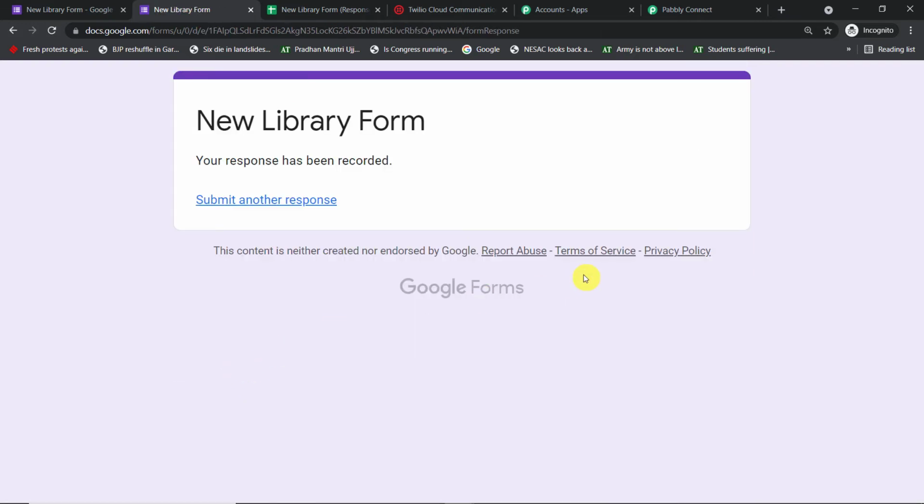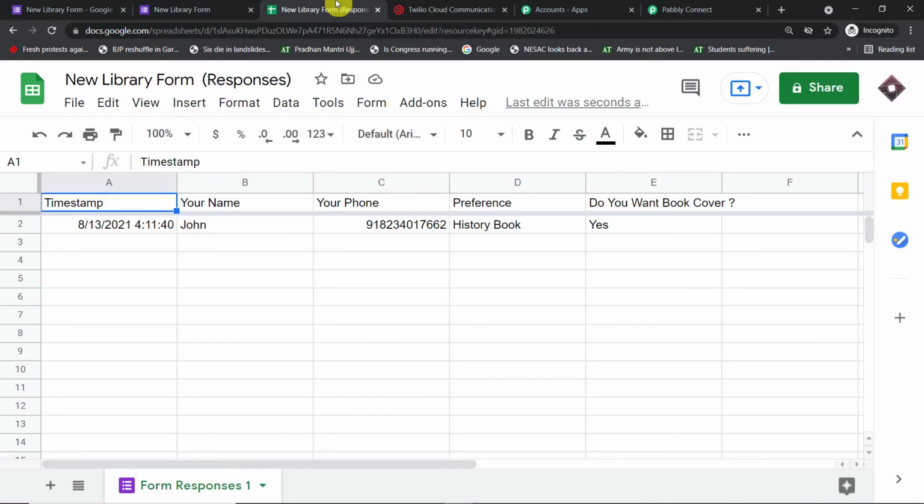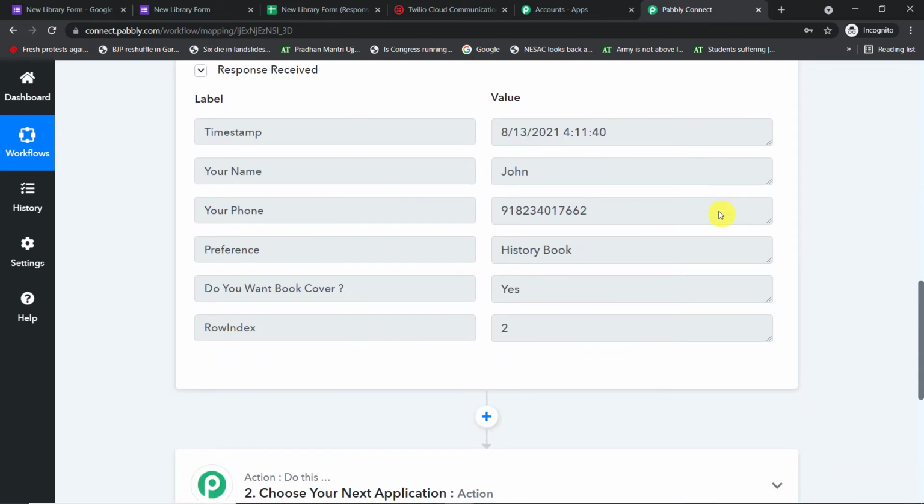The details of the form submitter will be available in Google Sheet. As you can see, we have the name, the time at which this submission was made, the phone number, the preference, and the book cover. Yes. So as you can see, column E is filled. So let's have a look whether Pabbly Connect, since it is integrated with this Google Sheet, has captured the details. So as you can see, it does have the details.